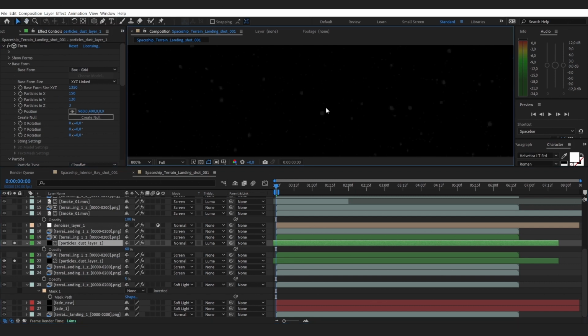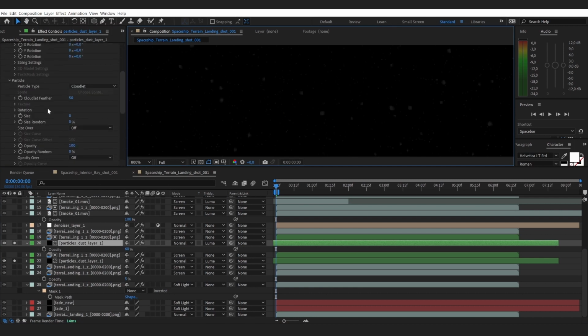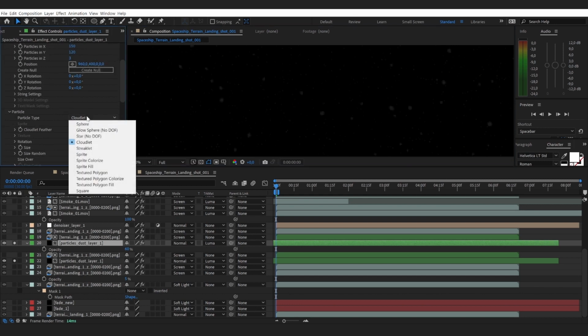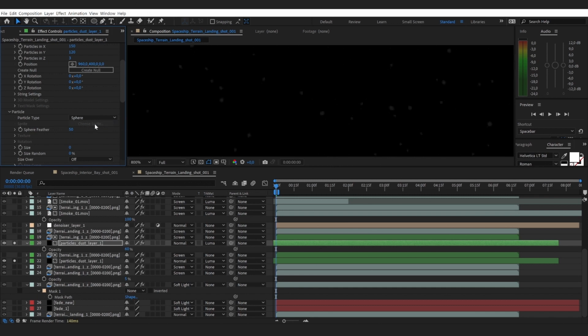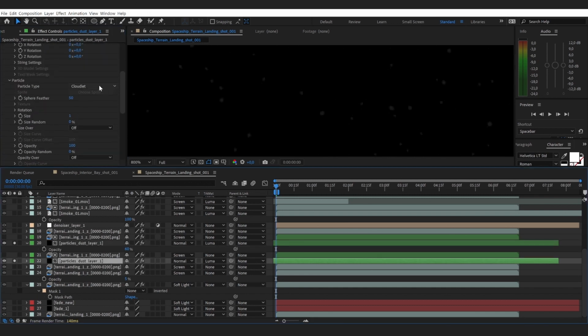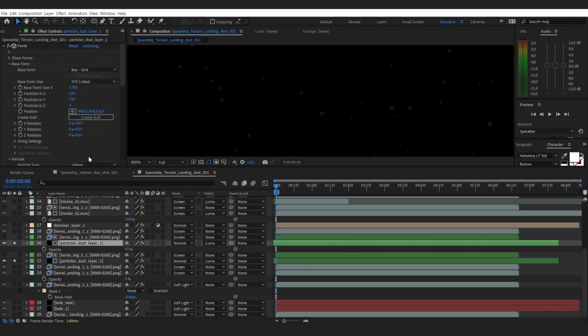As you can see, these particles don't look like spheres. How can we do that? We can change the particle type in the Particle section from sphere to cloudlet. If I make it sphere, the particles will look a bit more rounded. But I want the particles to look more like flakes. So I changed the mode from sphere to cloudlet. It made them a bit bigger.